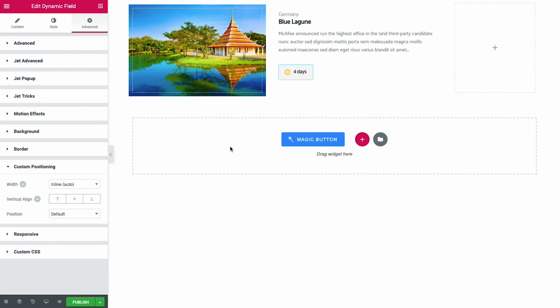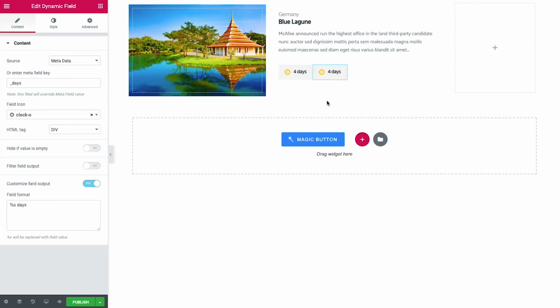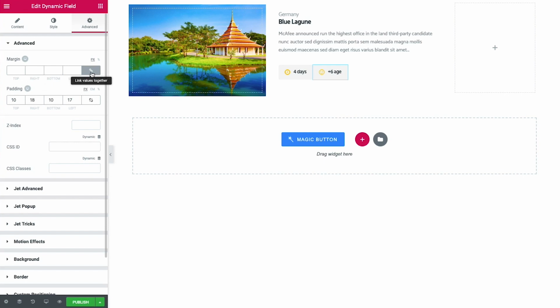It's basically just adding a little bit of padding and a little bit of space between the icon and the text. Now I will right click on this and click on duplicate to create one more. And here I'll change the meta field key to age, the field format to like this, +6 age. I'll also change the icon to this one. And then I'll go under advanced, I'll link the margin values, and I'll give it a left margin of 10 to pull it a bit apart from the other one.